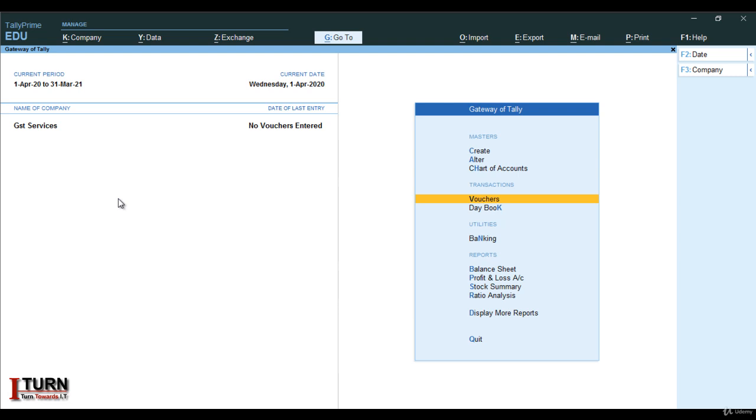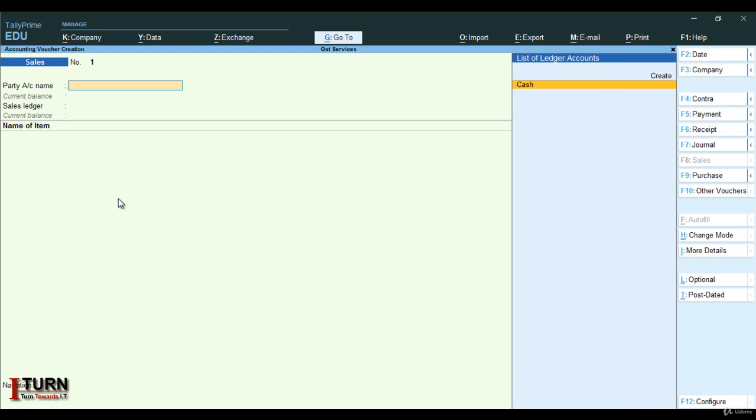So first I'm going to the voucher. Now for the sales voucher I need to press F8, that I have pressed. So you can see this is the kind of window which is coming. Now this is not exactly the voucher type that we are looking for, because here you may see this is the name of item. So this is the sales voucher specific to item. We are looking for the sales voucher specific for services.